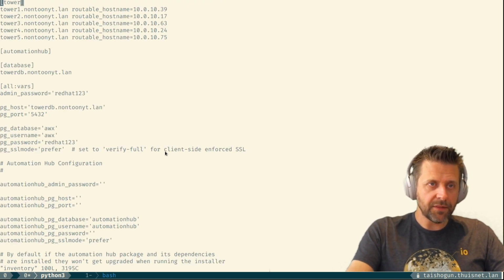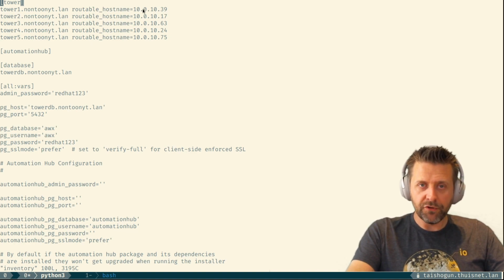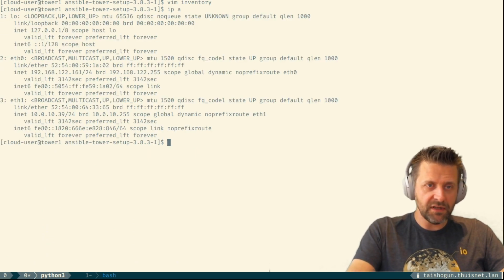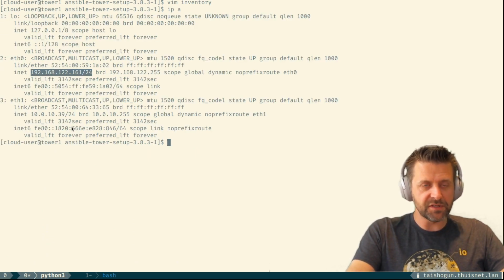So if you look at the top bit here, in the Tower section, you'll see that I have Tower 1 through 5 added, and I've added for each of them a routable hostname pointing to an address in the 10.0.10 address space. Looking at my network configuration here, you can see that I've actually got 2 interfaces. This is the primary one.